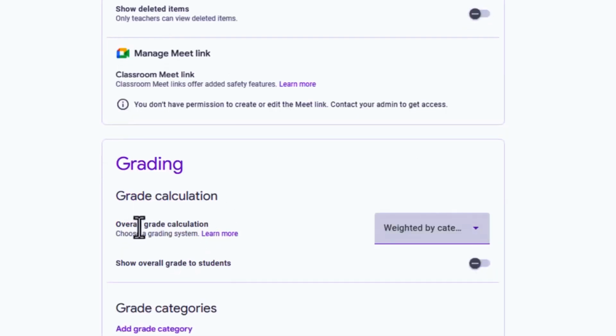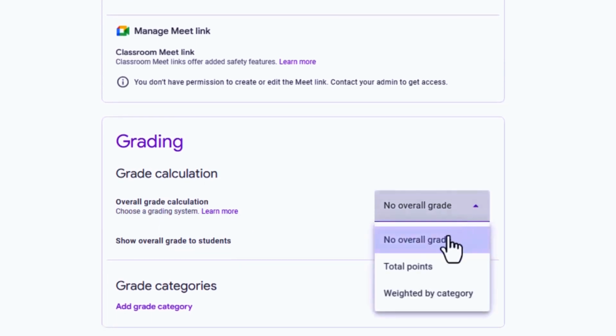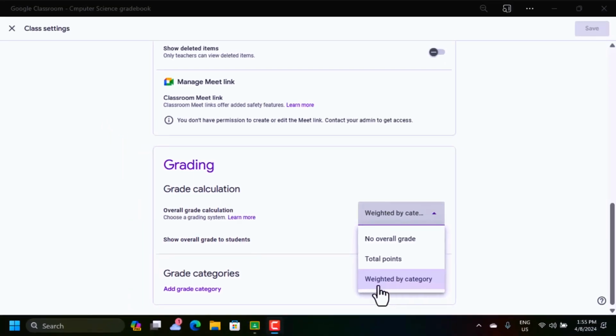On this section, you can activate the calculation of grades for each student. When this is activated, you will be calculating grades for each student for all the assignments they are given. When you choose no overall grade, this means nothing is going to be calculated automatically. Total points calculates the average for the students based on the grades they got. Weighted by category allows you to customize the grading options. For all the tests you have in your class, you will have to do this manually. Otherwise, all your students' tests and grades will be incorrect.